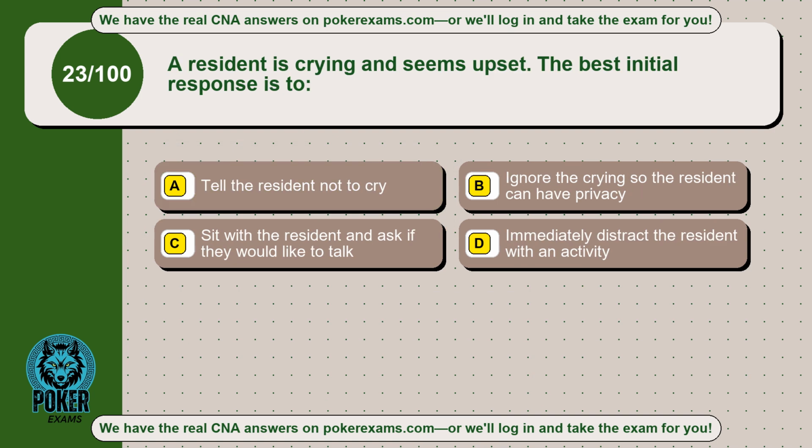Question 23. A resident is crying and seems upset. The best initial response is to: Option A, tell the resident not to cry. Option B, ignore the crying so the resident can have privacy. Option C, sit with the resident and ask if they would like to talk. Option D, immediately distract the resident with an activity.